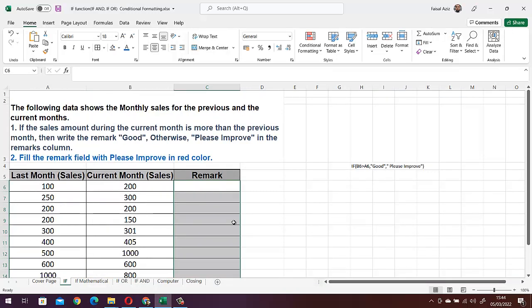As you can see here in this Excel sheet, we have data which shows the monthly sales for the previous and the current months for a hypothetical company. We need to apply a formula using a condition: if the sales amount during the current month is more than the previous month, then we need to write a remark "good" in the remarks column. Otherwise, we need to write "please improve" in the same column. So let's have a look at how we can do that.